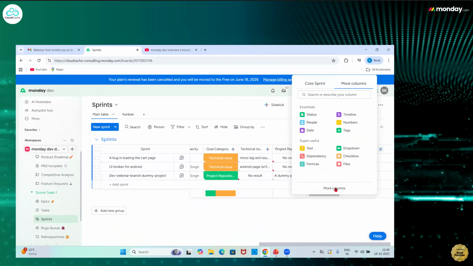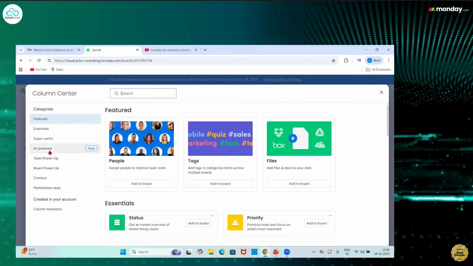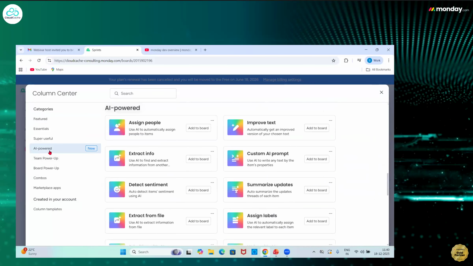Apart from that, we have some AI columns here. So Monday can help you assign people automatically based on some logic. Let's say if the sprint or the task is associated with front end coding, you can have your front end people assigned. Maybe if it's back end coding, or a region specific assignment, you can have those logics put in the AI, and AI can help you assign.